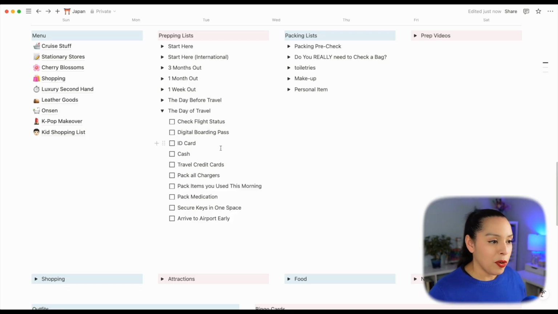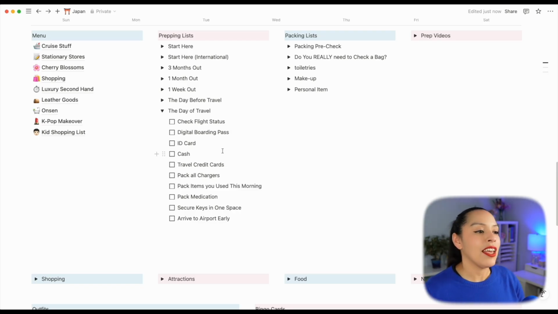I have my digital boarding pass. I check for those things that we definitely don't want to forget. So I'm checking for my ID card. I'm checking for my passport if I'm going internationally. I'm checking for cards. Do I have my travel credit cards with me? Did I pack all my chargers? What about those things that I used this morning?